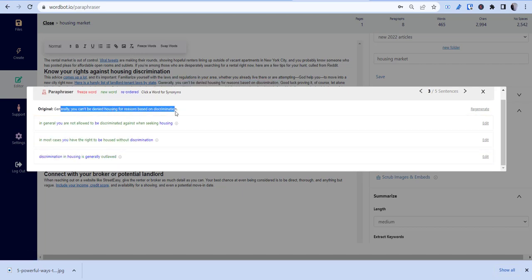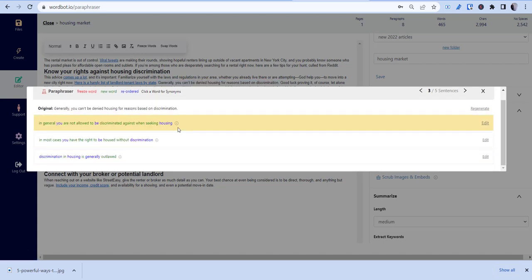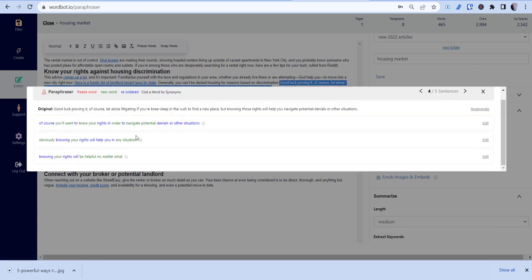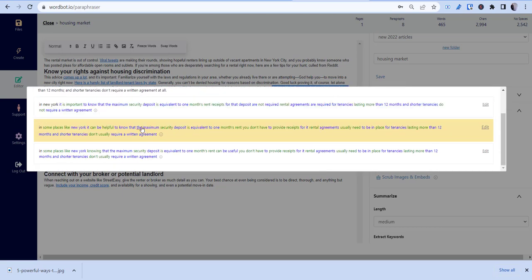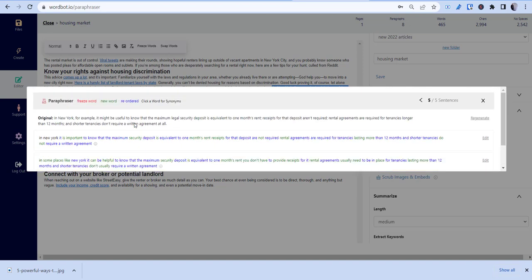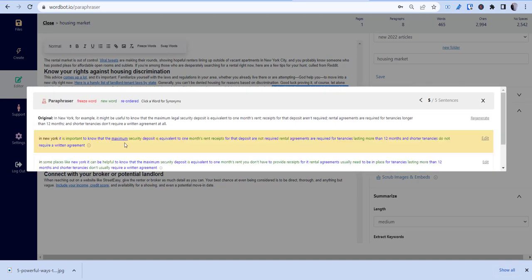Generally, you can't be denied housing. So you know what? Actually, if you don't want to select any of those, you can hit next as well, and it'll just keep it as is. And then obviously, knowing your rights will help you in any situation. We'll go with this one here. And last but not least, our last one. We'll go with this top one here.